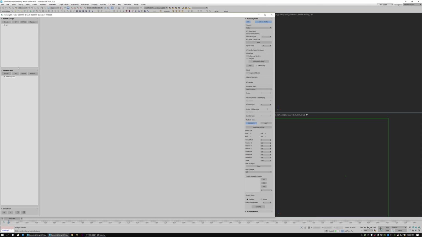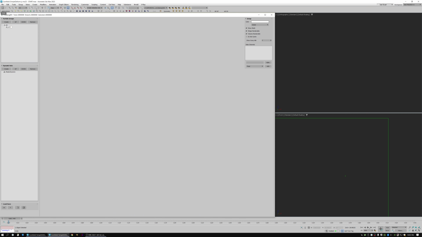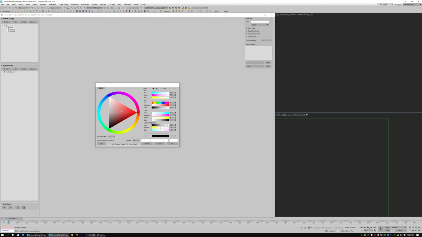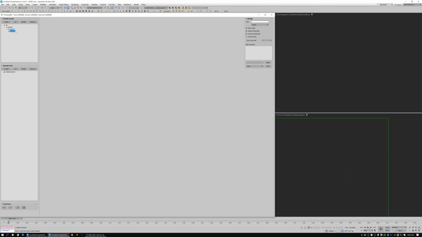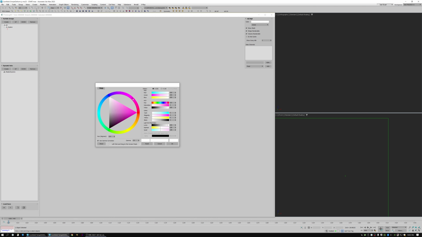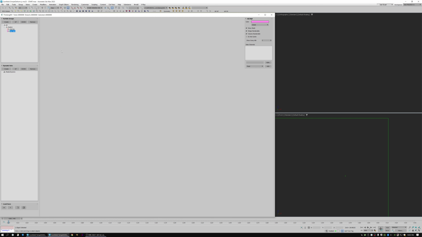Okay, and so the first thing we're going to do is create a system group. And inside that system group, we're going to create two groups. One of them is going to be object low, and the other one, of course, is going to be object high. The reason we're going to do this is because we're going to have a low-res object cage that's going to affect the high-res object. We'll make this kind of a reddish color, and then the high, let's make it a bright purple color.